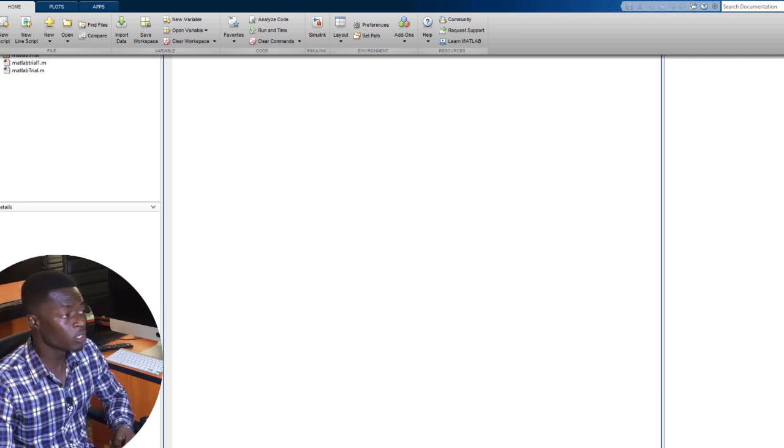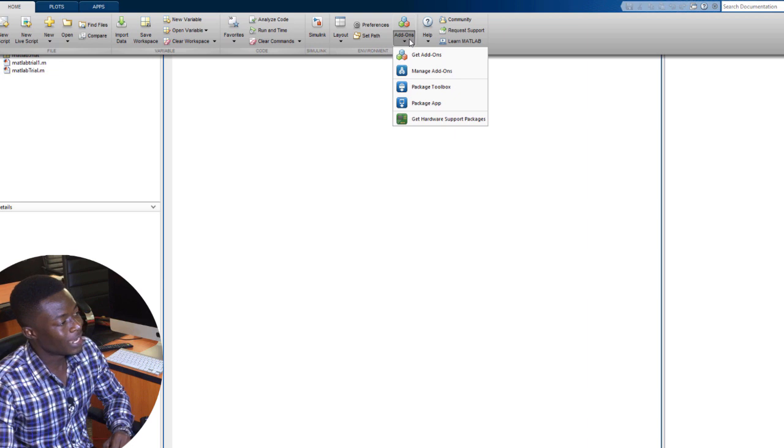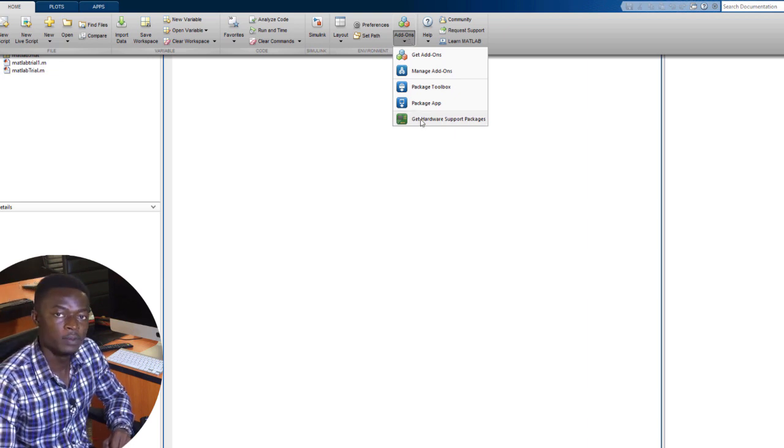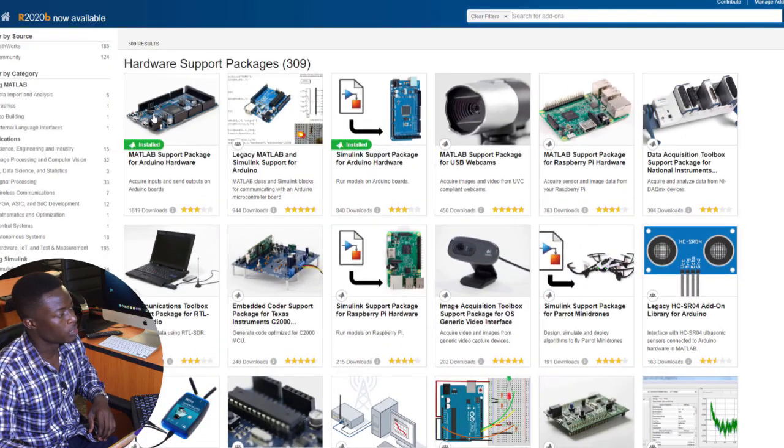It has support for a lot of things. So let's go to the add-ons. I'll click on the add-ons. I'll first take you to get hardware support. These are the add-ons that we have in here.